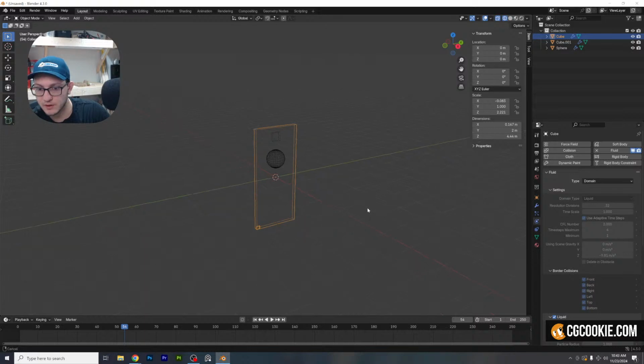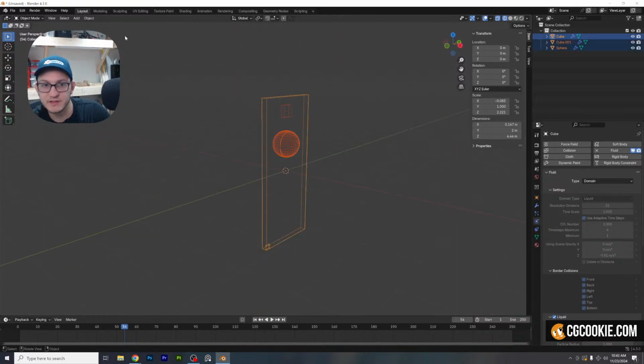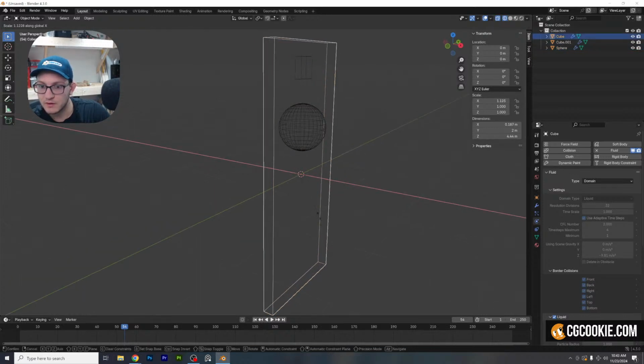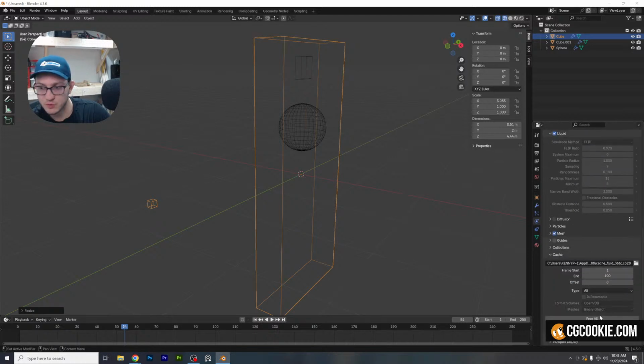Everything should be working. Where's our voxel size? Oh, you know what? Let's apply our scale. Sometimes that helps. Why in the world is this thing glitching out the way that it is? Sometimes quick liquid just works better.